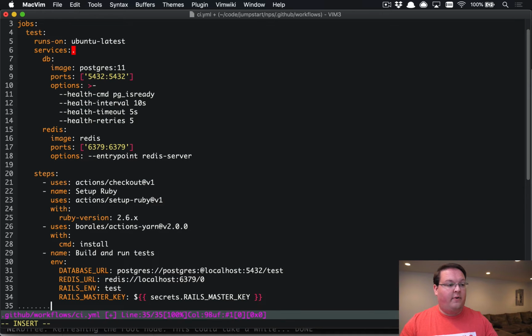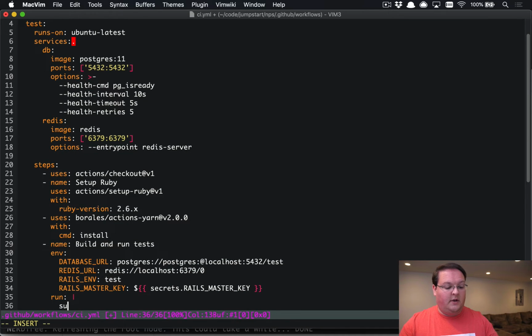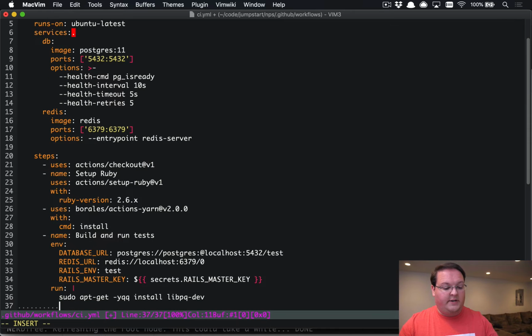So now that we have our environment set up, we need to run some commands. First things first, we want to apt-get -y -qq install libpq-dev. That will make sure that we have the Postgres headers so we can compile the pg gem. Then if you need to copy over any files, you can do that. So if you have an example secrets file or something, you could say config/secrets.yaml.example, copy that to config/secrets.yaml. If you need to do any of that stuff, you can. These are just bash commands that you can run in here.